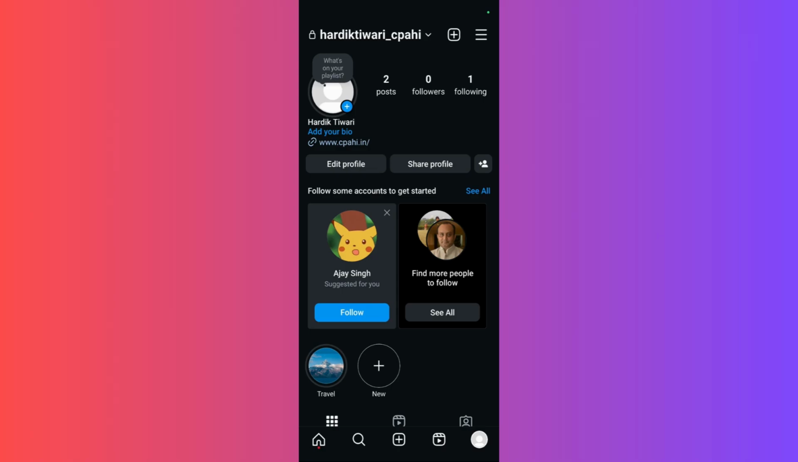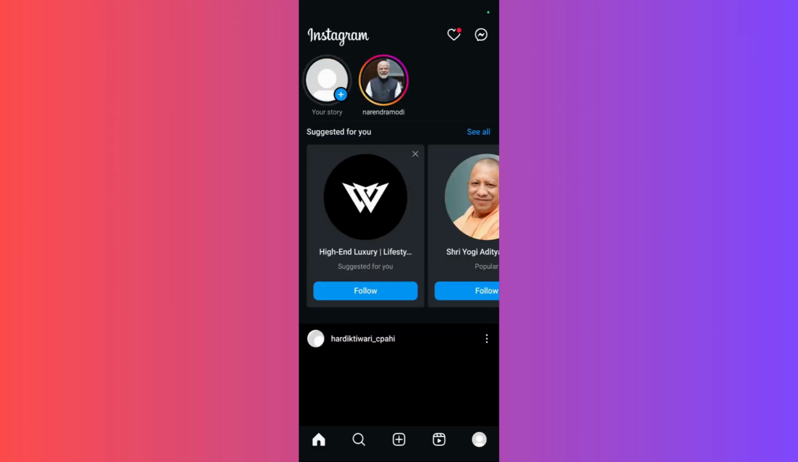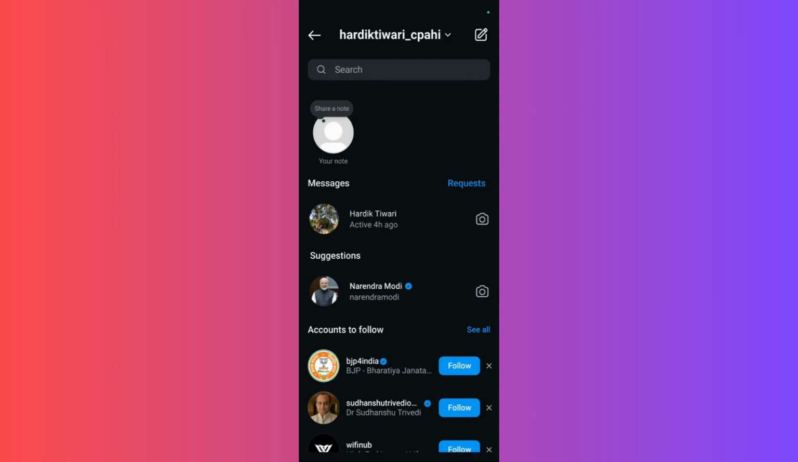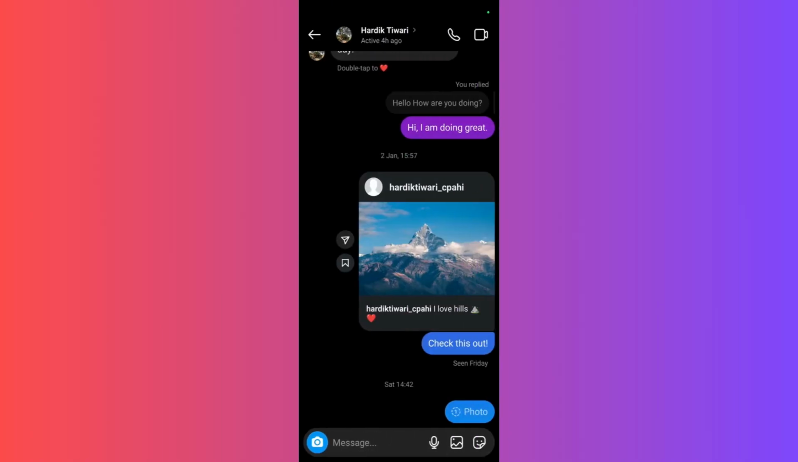But what you can do is, once you go to your messenger, if you have previously chatted with them before, then you can simply tap onto their conversations that you have had with them. So for example, if I talk about this particular account, you can see that this message just beneath their name says that they were active 4 hours ago.